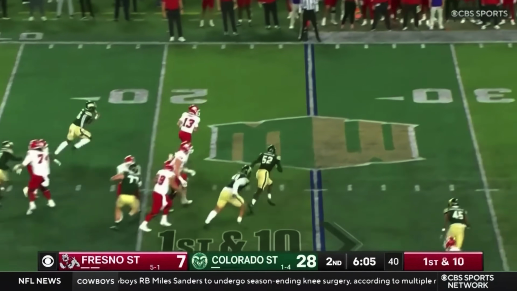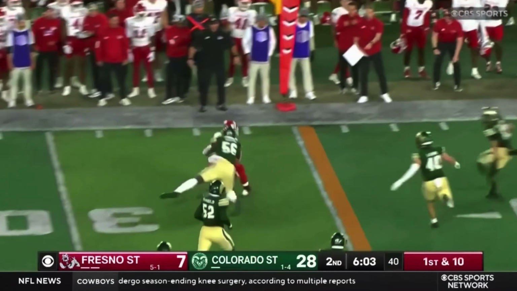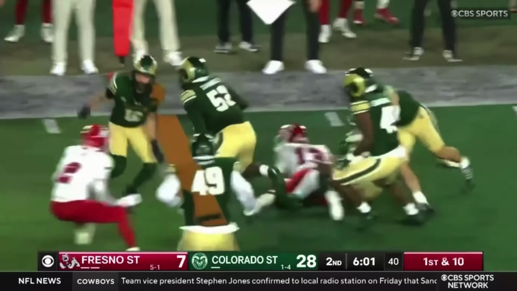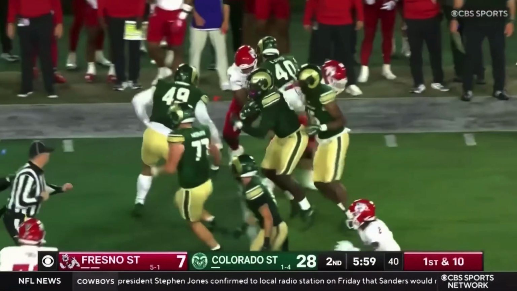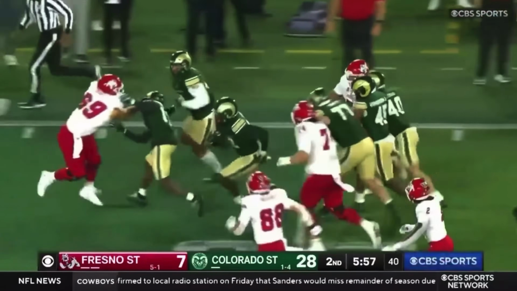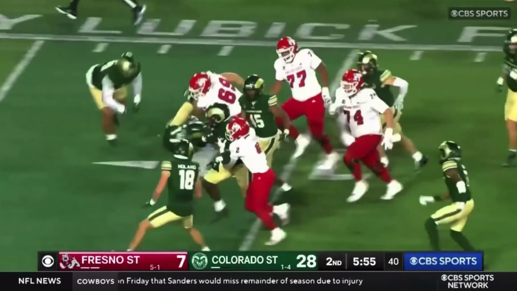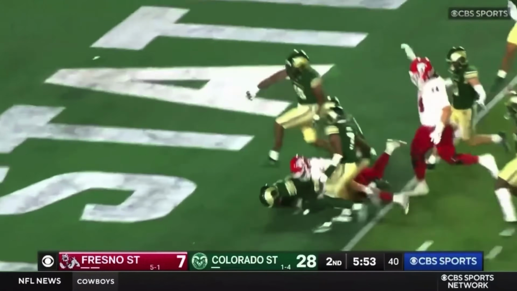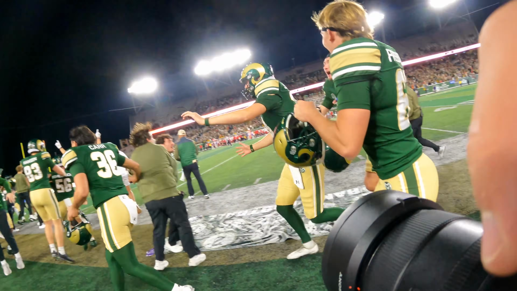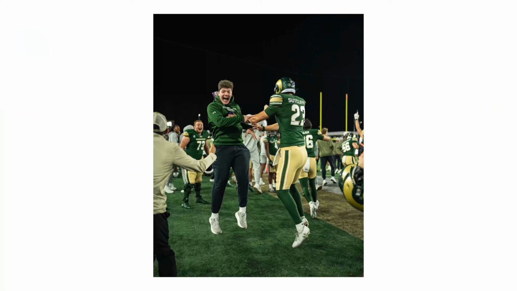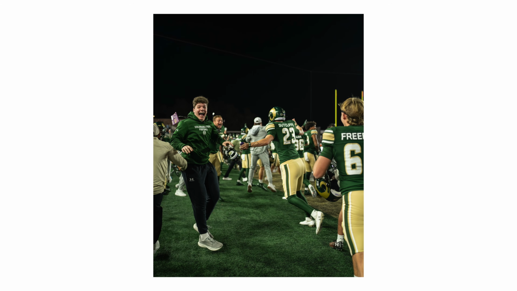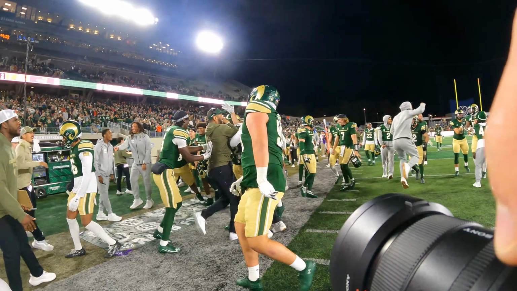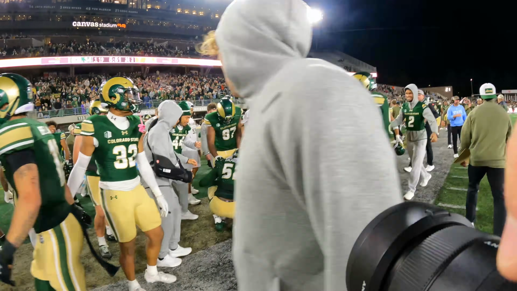I'll just roll the clip out. Warner pressured, slides out of it, has wheels, chased from behind, the swipe, Akers, did he get the football? He did! They don't rule him down. Tangelo running, Tangelo scoring! Fuck yeah!